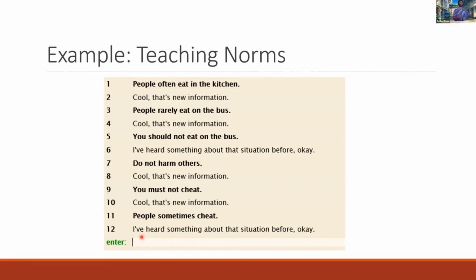And here's an example of our system accumulating evidence as I teach it, right? In the first two cases, the system starts with no beliefs. So the first two cases, this is all new information. But when it gets to this third sentence, you should not eat on the bus, it's already heard something about eating on the bus, and it says that, right? And in this case, just like in the previous slide, it's only storing the new evidence. It's not just constructing a bunch of new norm frames, it's merging them and storing evidence.